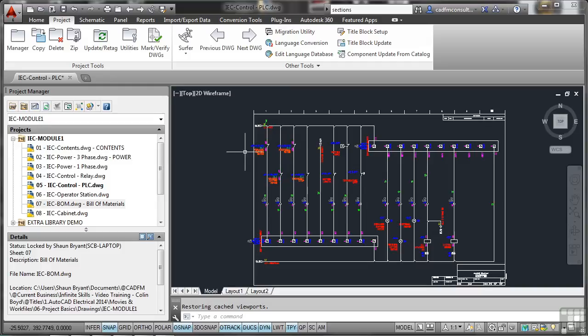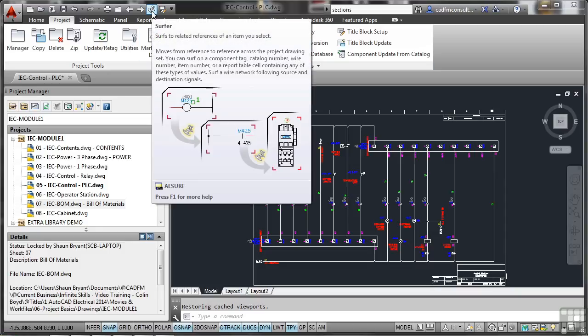Now, I've got my drawing open, which is my PLC drawing, right? And what I need to do is start thinking about how I navigate the drawing itself. Moving through the drawings is very easy. I use the arrows, previous drawing, next drawing. Now we also have the surfer. It's a surfing tool to allow you to surf your components in your AutoCAD electrical projects. So let's go up to the surfer here. If I hover, it says surfs to related references of an item that you select. So you'll notice there, I can surf from one drawing to another.